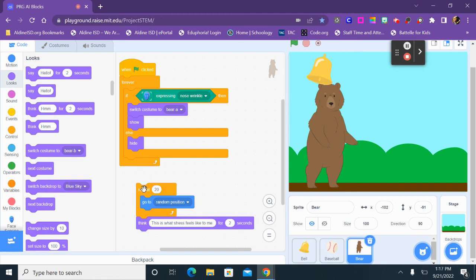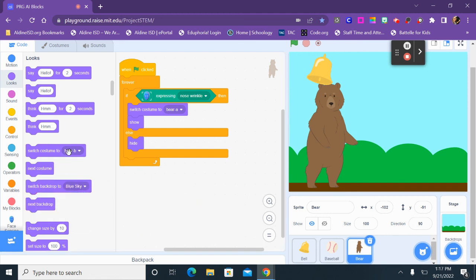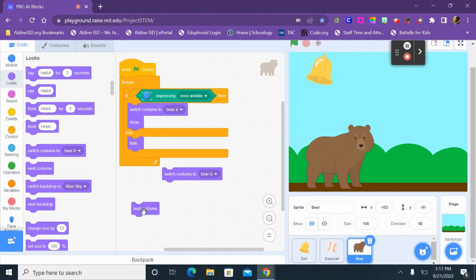I don't want it to say I feel like stress. I'm going to get rid of that. I do want it to hide when I'm not doing the nose wrinkle. So now what I'm going to do is I want him to change costumes from A to B. I want it to be specific. If I use this next costume, this is what he does. It's automatic. I want to control when he's doing what.